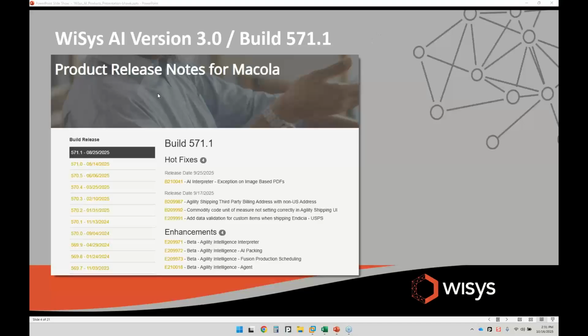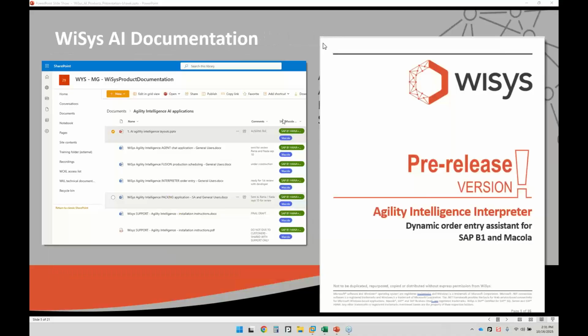So if you were to look at the Wisys webpage, you'd see our current release is 571. And if you do an update, that's what will come down and you'll have the new AI product. Along with the applications, we have documentation. So it is pre-released documents that you can review and read and understand how to set things up and make them work.